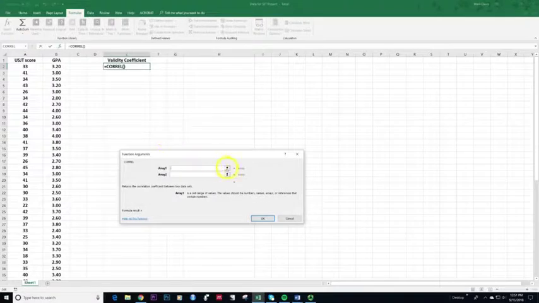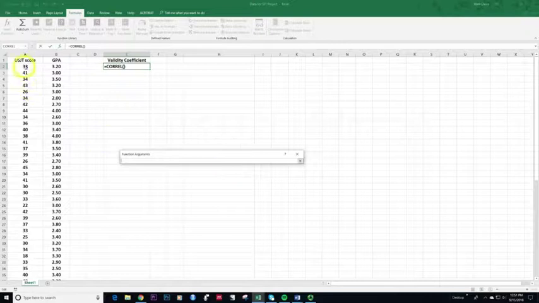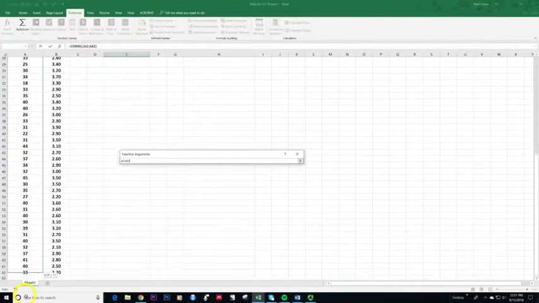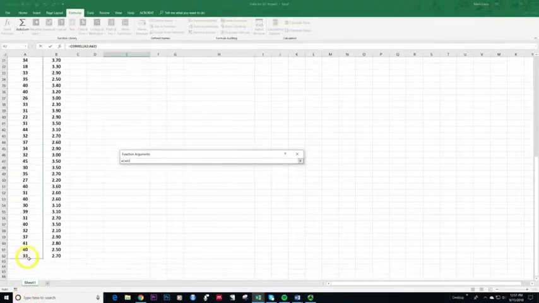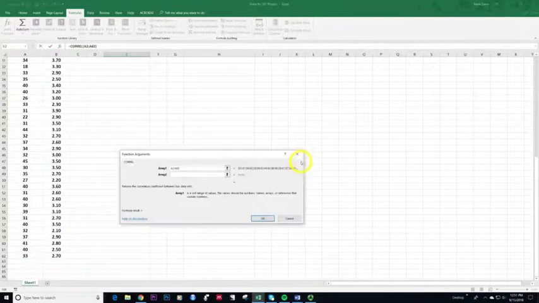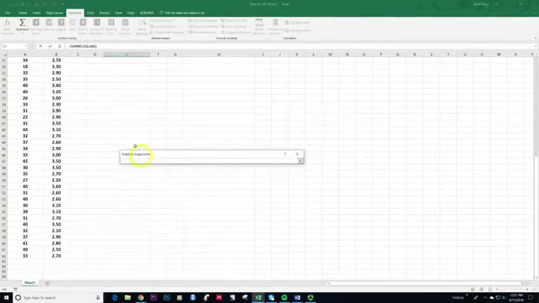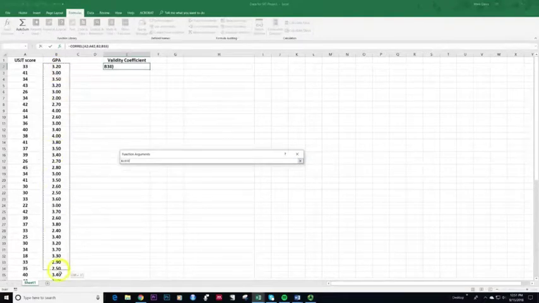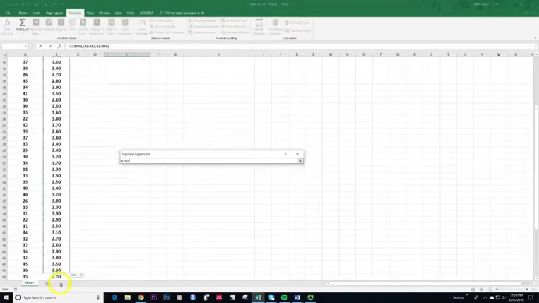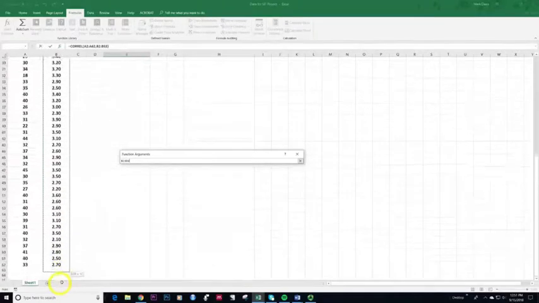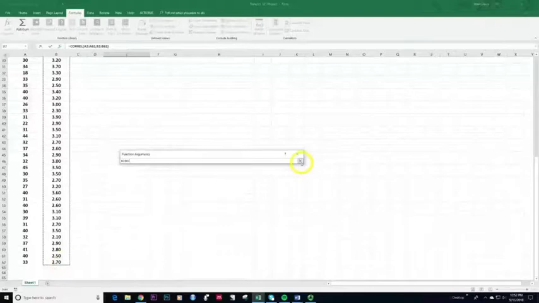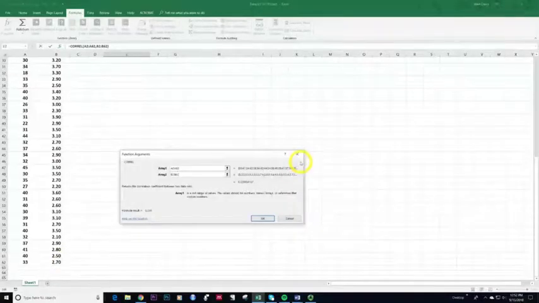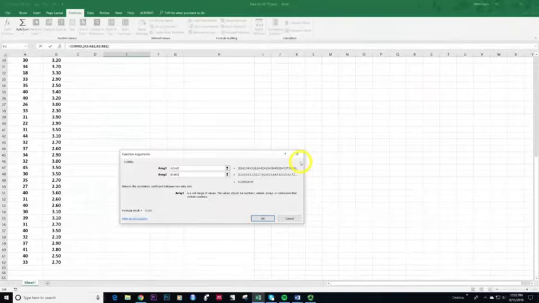So for array 1, we will highlight the values in column 1. These are the test score values. And for array 2, we will highlight the values in the other column, and these represent grade point averages for our sample. Now that we've identified those two columns of data, we're ready to ask the function to return the value. Just click OK.